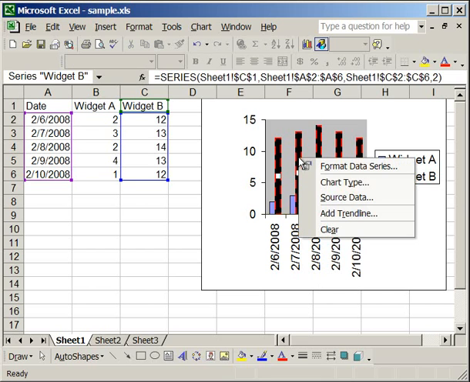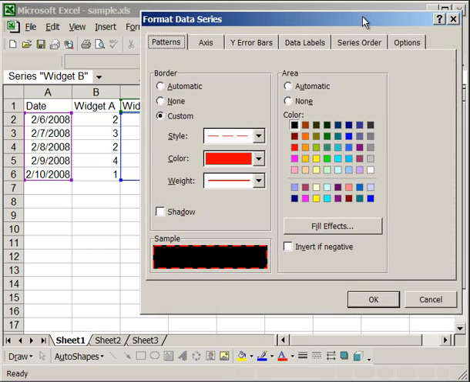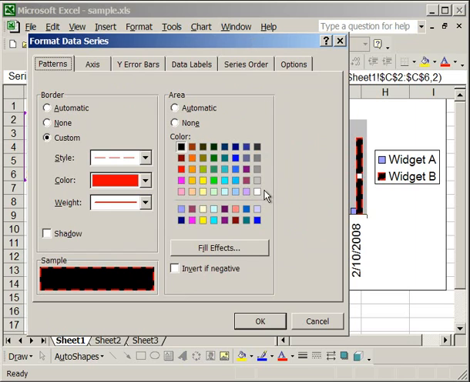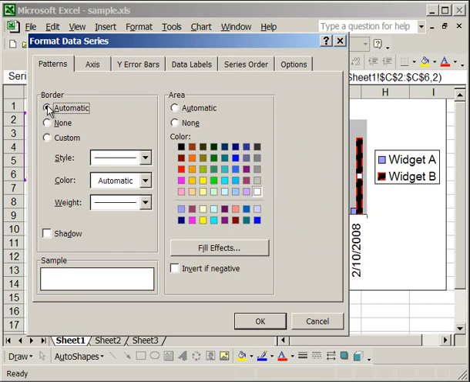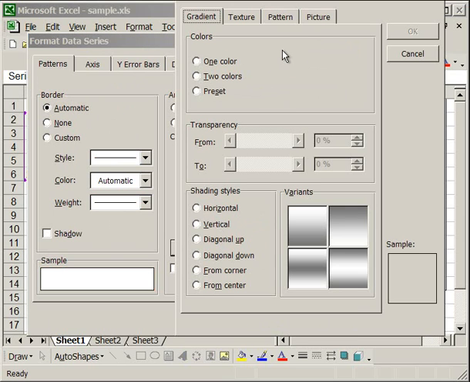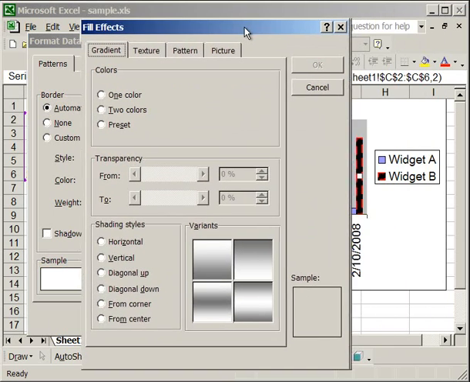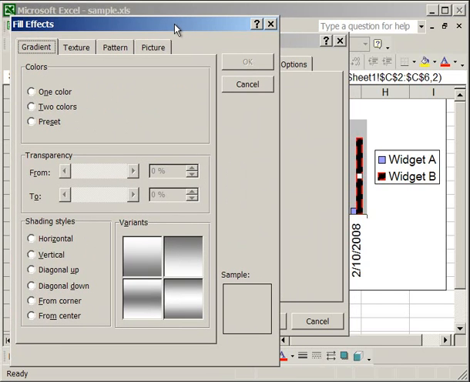So let's right-click Format Data Series. Now I'm just going to make the columns white, and on border I'm going to click Automatic to make it a simple black line. The other thing to notice is there is a Fill Effects button here. So once you click Fill Effects, another window will open up that allows you to change how the background of the column is going to look.